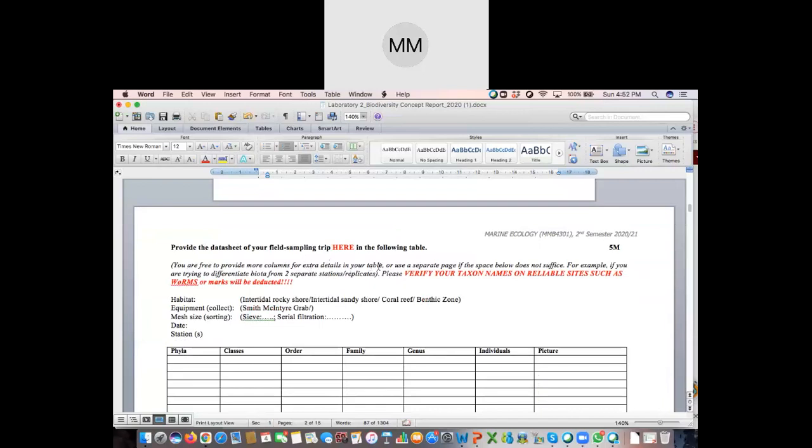For extra details in your table, use a separate page if the space below does not suffice, or if it's not efficient, it's not enough. For example, if you are trying to differentiate biota from two separate stations. So please verify your taxon names on reliable sites such as WoRMS, okay?